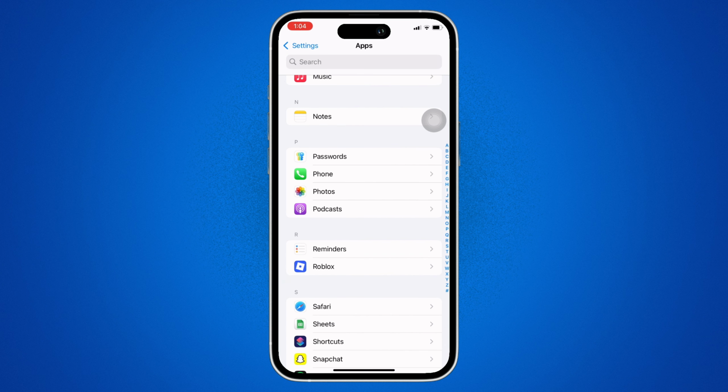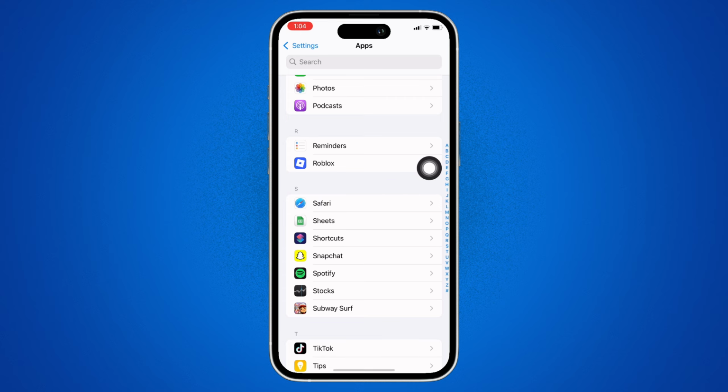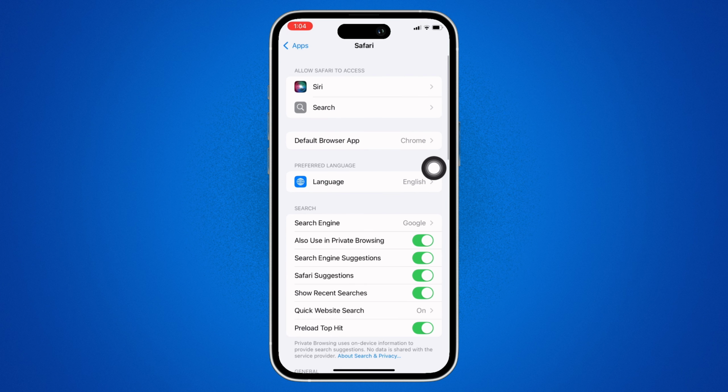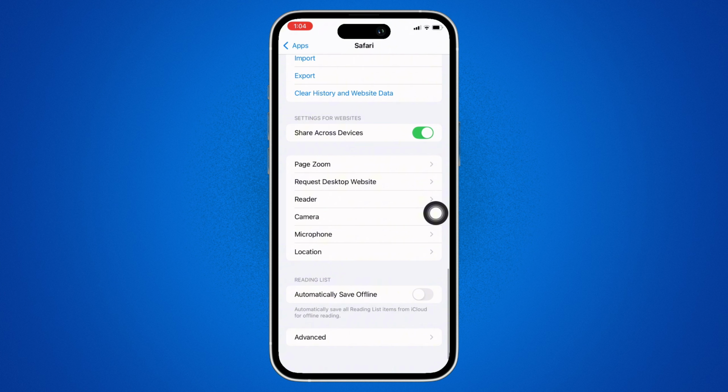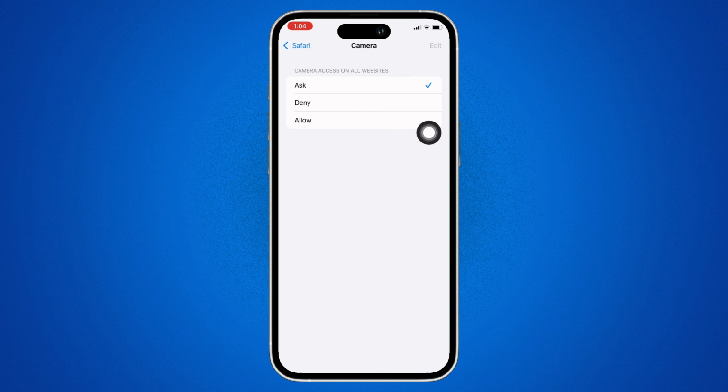You can then go ahead and scroll through and tap on Safari and then tap on Camera access and then select Deny, and this will stop websites from taking your camera access.